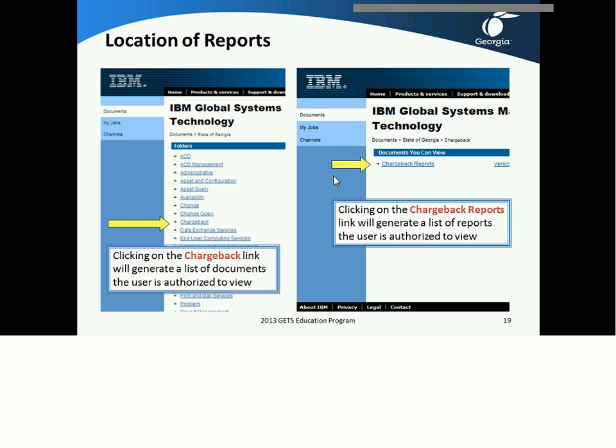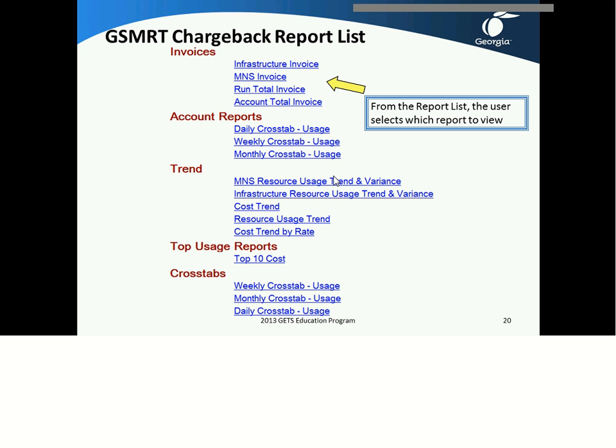Once you click on that link from the GETS portal, you end up with a screen that shows you a list of all the GSMRT report menus. You click on Chargeback, and that'll take you to another screen that has a list of Chargeback reports. You'll click on that, and you'll get to the GSMRT Chargeback report list.